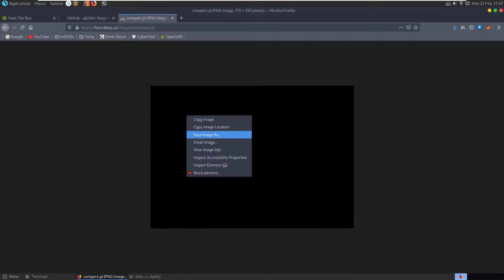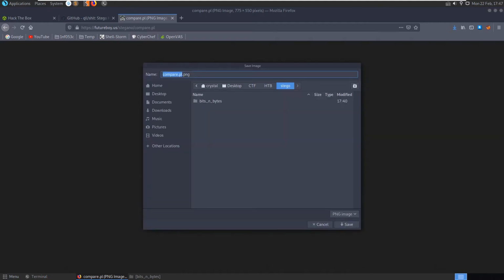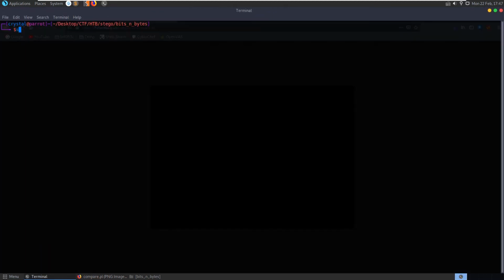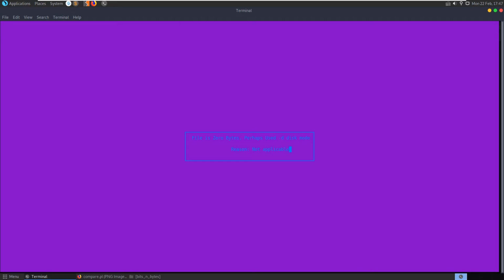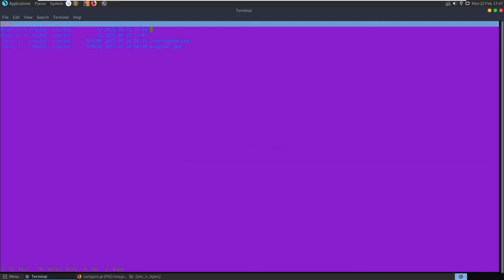Might take a while to run. Okay. Interesting. So that doesn't look different at all. It's just pure black. Let's see. The file is 0 bytes. Okay.